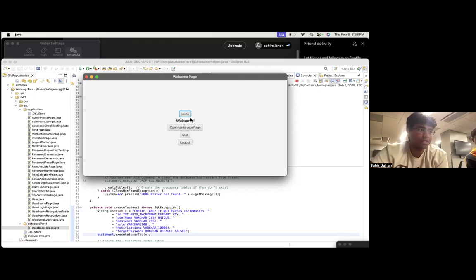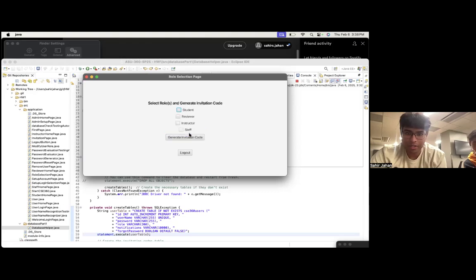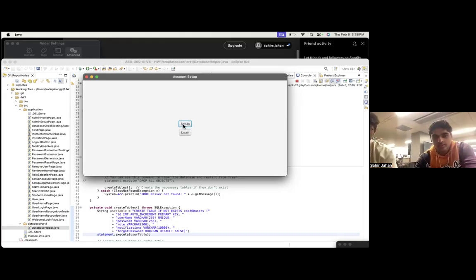For the admin page, the first requirement is you can invite users to play roles. If you press the invite button, you can generate an invite code, and you can select the role the user will have that accepts the invite code. So let's just go student and reviewer, and then it'll generate an invitation code. Then we'll show you how to log in.